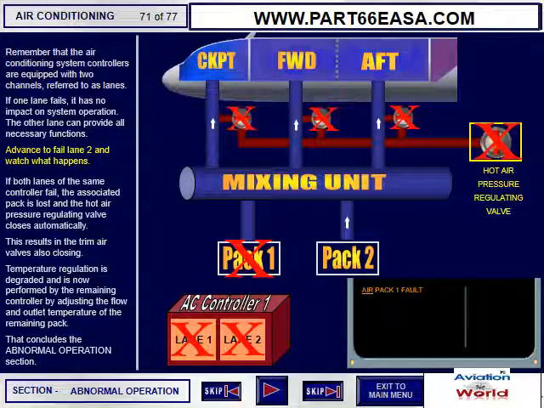If both lanes of the same controller fail, the associated pack is lost and the hot air pressure regulating valve closes automatically. This results in the trim air valves also closing. Temperature regulation is degraded and is now performed by the remaining controller by adjusting the flow and outlet temperature of the remaining pack. That concludes the abnormal operations section.